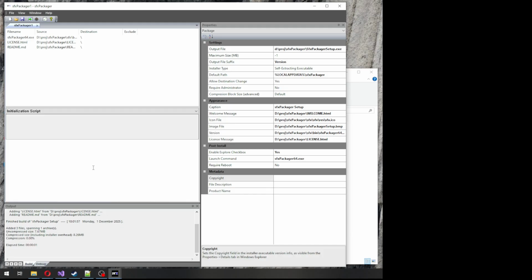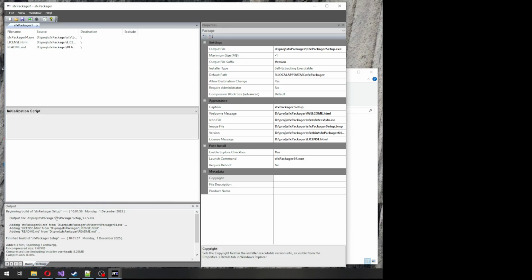So we build it, and it says beginning sfxPackager setup. It's outputted this file. You can see that it captured the version number from sfxPackager exe or 64exe as I noted. So it's popped on this underscore 3.7.5 as the version number. It's added our exe, our license, and our README, and it's built an 8.2 megabyte file in the location that we specified.